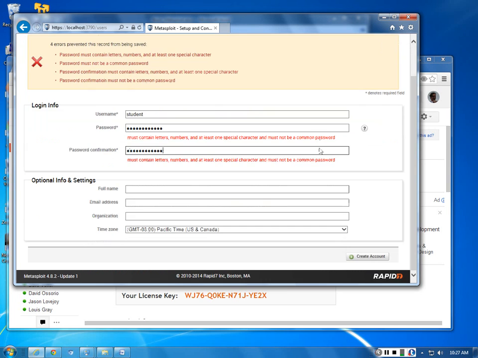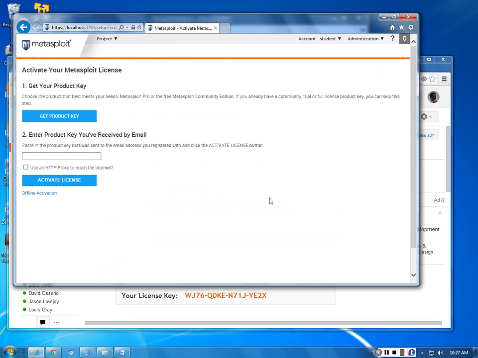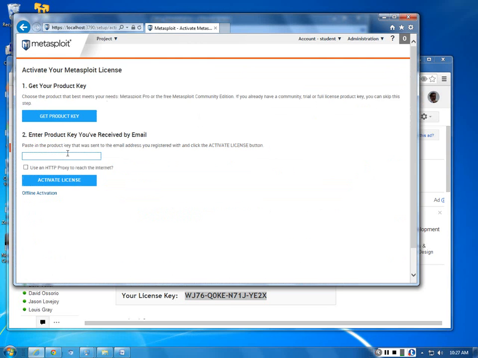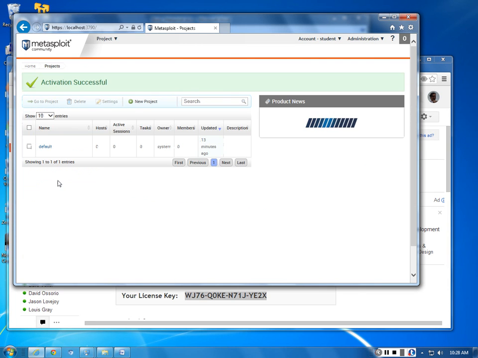All right, so that's your account. All right, your license key. It's just easier if you copy and paste it. And then go ahead and activate the license. You don't use a proxy to get out on the internet. Just enter the key and then go for it. So from here you can actually go and kind of do things, right?